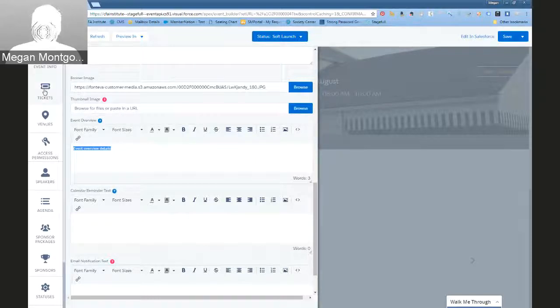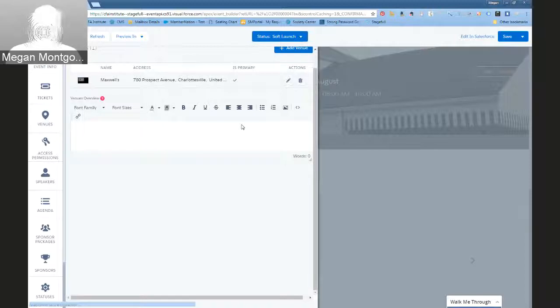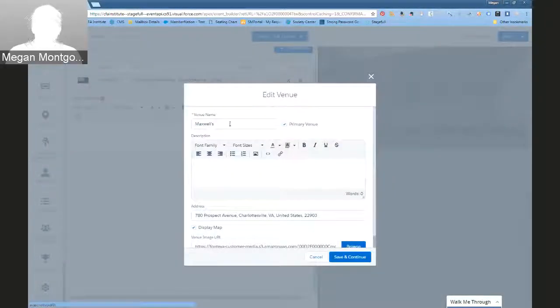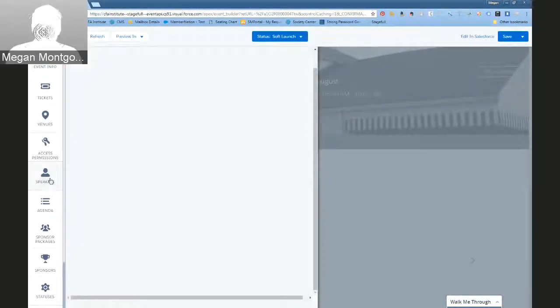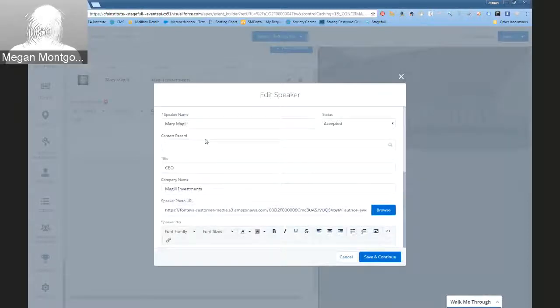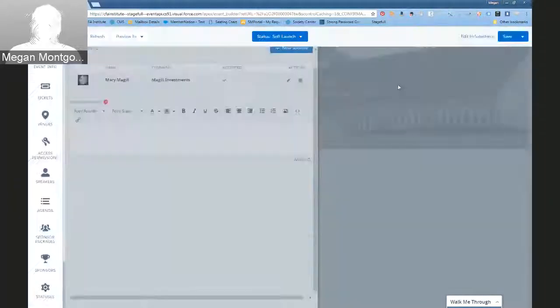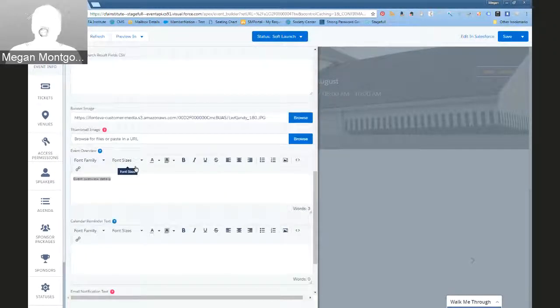So there's that section. We've got the venues section here. So you would add your venue here and make sure you include the venue name as well as the address here. And your speakers, you would want to set those up again as an actual speaker object that would pull into the member app there.